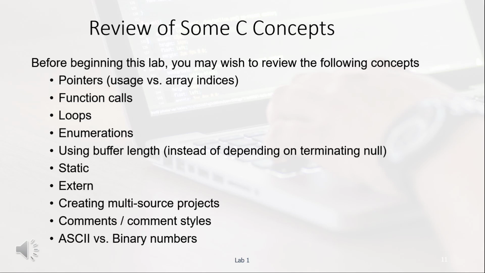Before you begin this lab, you may wish to review the following C concepts: pointers, used instead of array indices, function calls, loops, enumerations, using buffer length instead of depending on a terminating null character, static versus extern, creating multi-source C projects, comments and comment styles, and ASCII versus binary numbers.